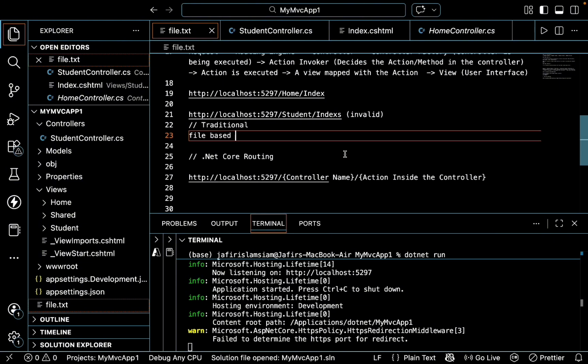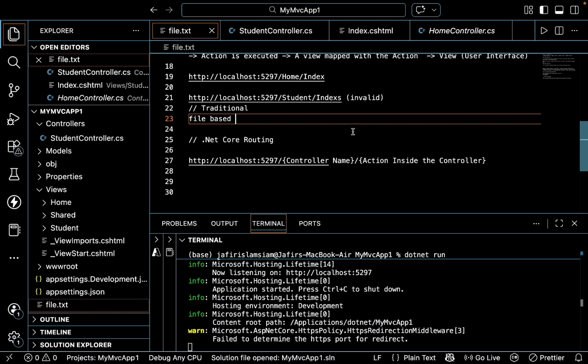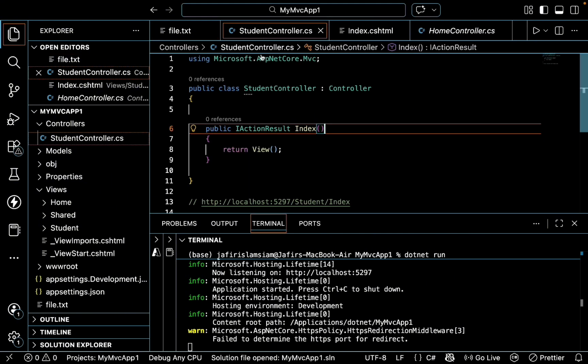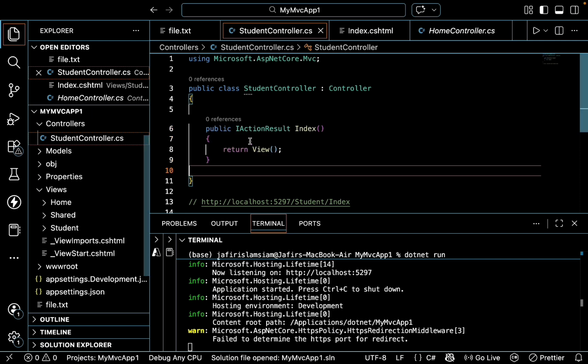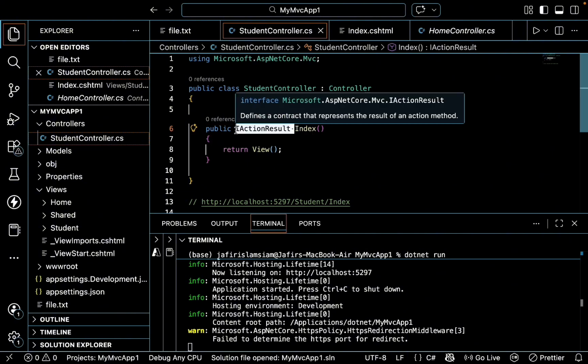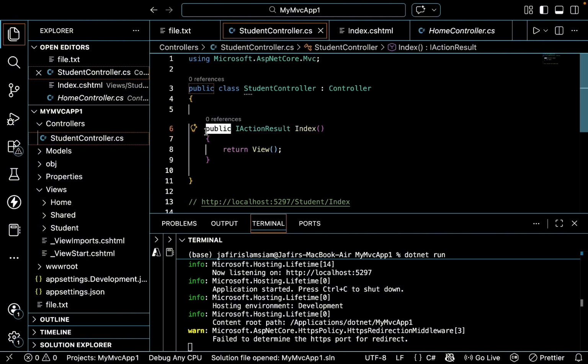This was all in this video. Before we end, I want to discuss a bit more. If we want to use a method as an action which will be mapped with the view, we always have to use IActionResult, and the action should always be public. And we always have to use the Controller suffix to create a controller.